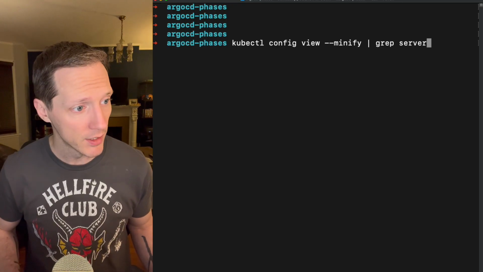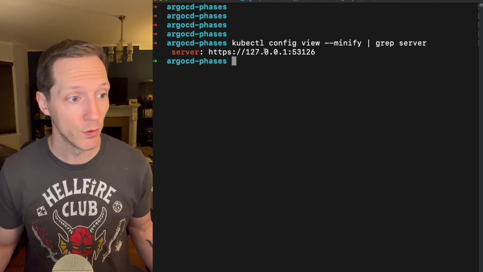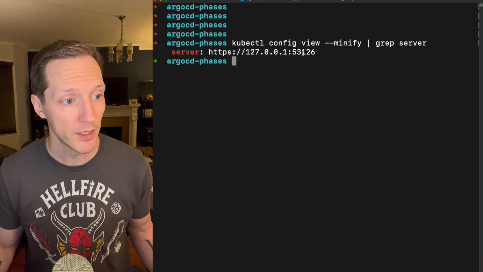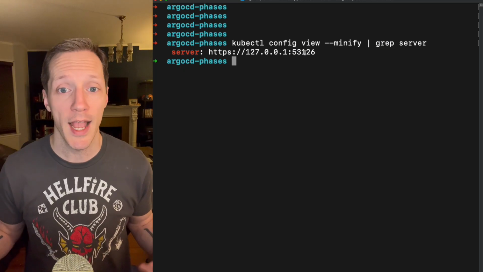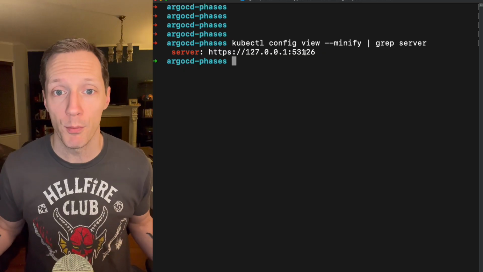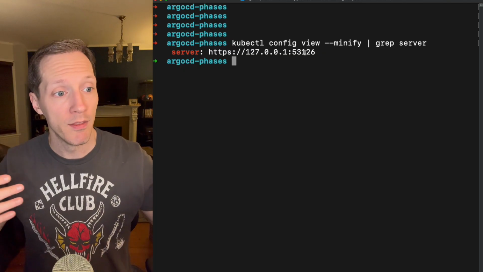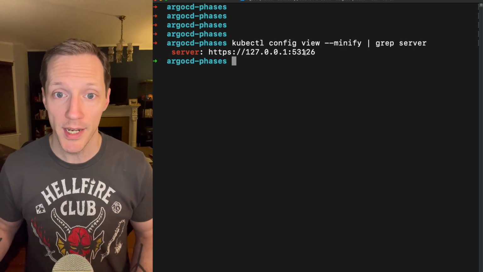So if I hit enter, all right, here it is. Now this is a kind cluster, so it makes sense that it's running on localhost and it's exposed on port 53126. If you were running anywhere else, EKS, Azure, GCP, some on-prem cluster, this command will point you to the domain of your Kubernetes API.